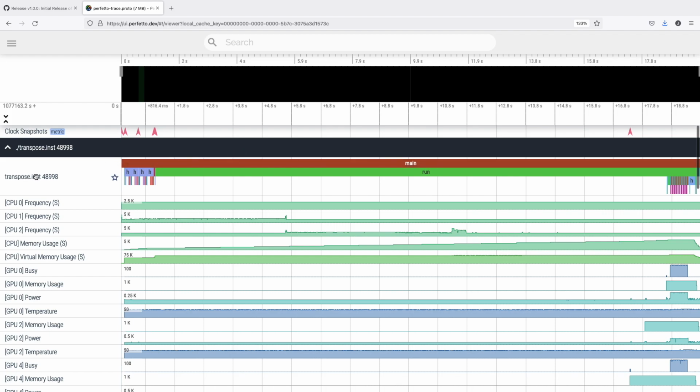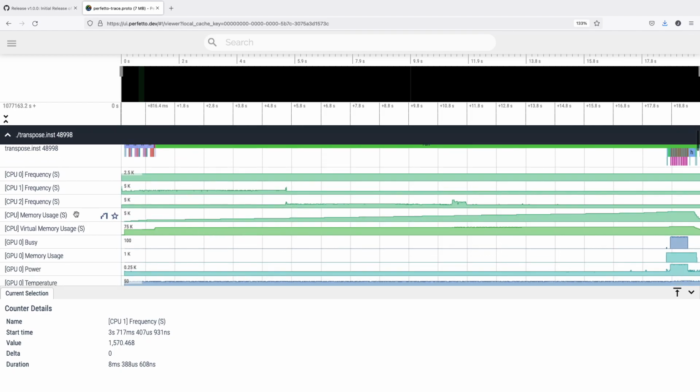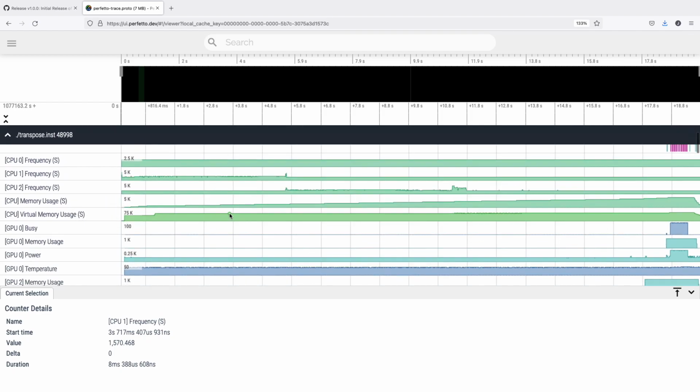Okay, in the first row here, we see all the data from the instrumentation that happens on the main thread. From our restriction to the first 4 CPUs, we see the CPU frequency sampled at various rates. We see the memory usage and the virtual memory usage.